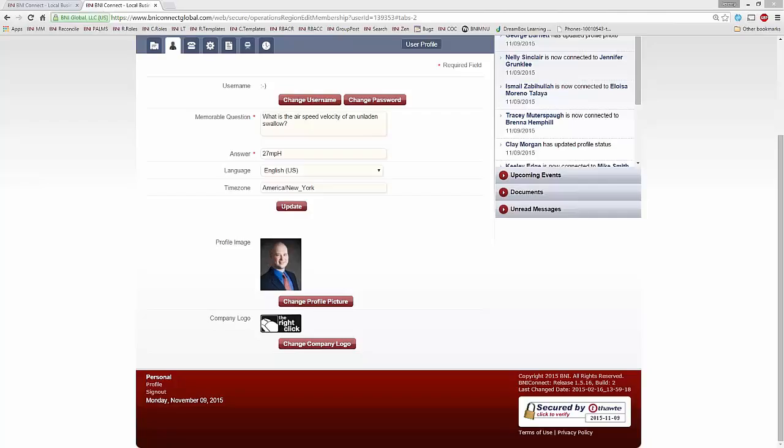All right, so the next tab here is your user profile. The user profile is really your username, password and picture. That's really all there is to this one. For those of you that may ever wish to help somebody log into BNI Connect, or maybe they've lost their password, or maybe someday you'll lose your password, it's really important to have a good, memorable question and answer, because that's going to be the challenge to reset your password.